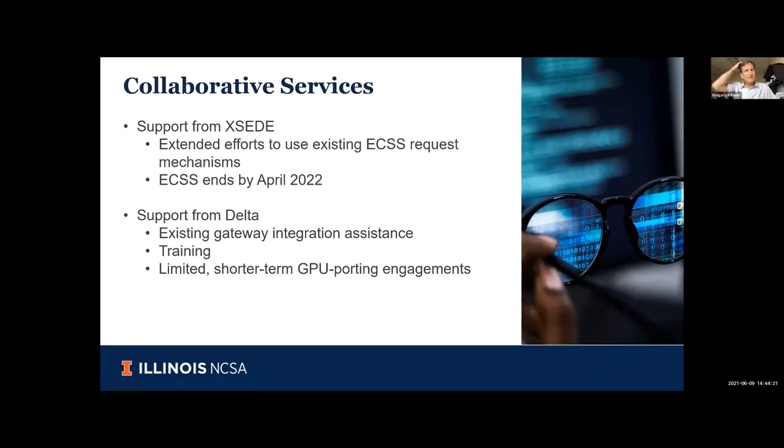Delta itself will have some staff available for support. Most of that's going to be in a much more limited and shorter term engagement, just due to the lack of scalability for support. To address some of that, we'll be working on training events. Like the other centers, we'll be collaborating a lot with other XSEDE sites, PSC and XSEDE, working a lot with NVIDIA and AMD on collaborative training events as well.